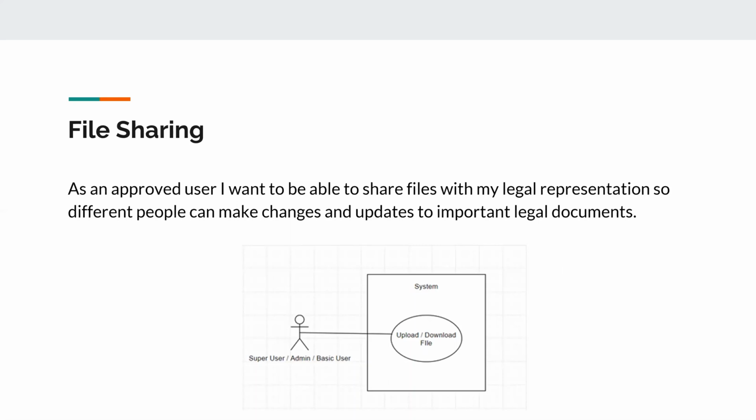File sharing is another important component of the system. An approved user needs to be able to share files with legal representation so different people can make changes and updates to these important legal documents.